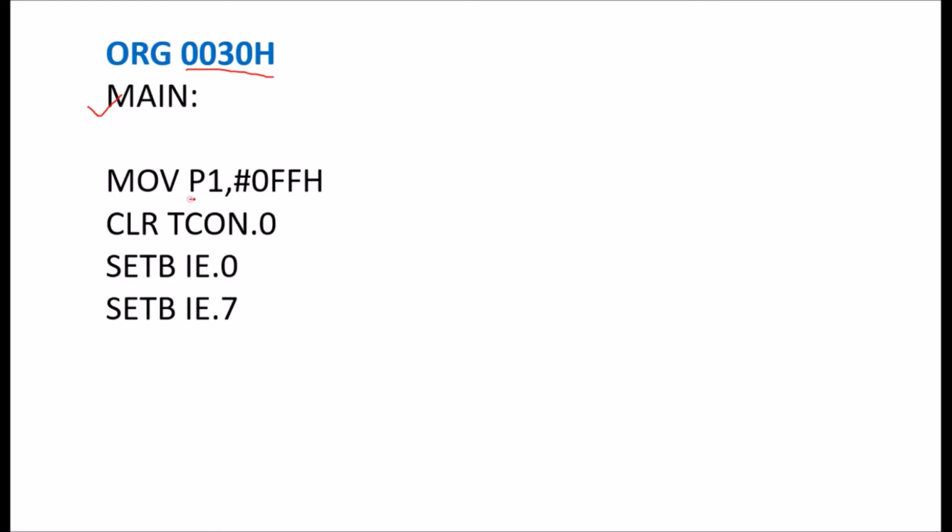The P1 port we are using as an input port. We want to read data from the P1 port and send it to the P2 port. So the P1 port we are using as an input port and the P2 port we are using as an output port. Whenever we are using a port as an input port, first we have to write FFH on this port, so all port pins must be at logic 1.